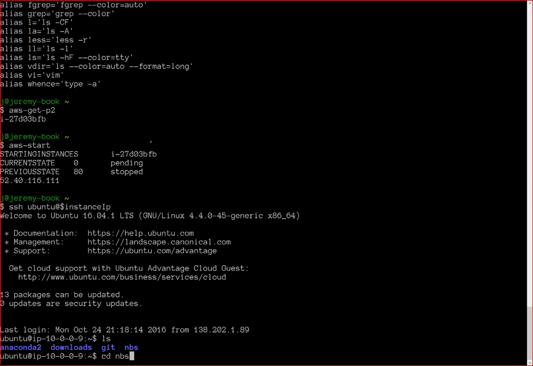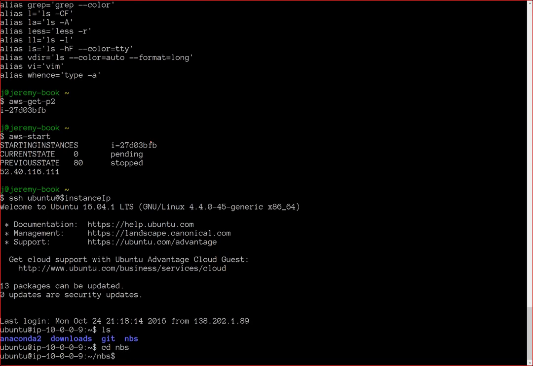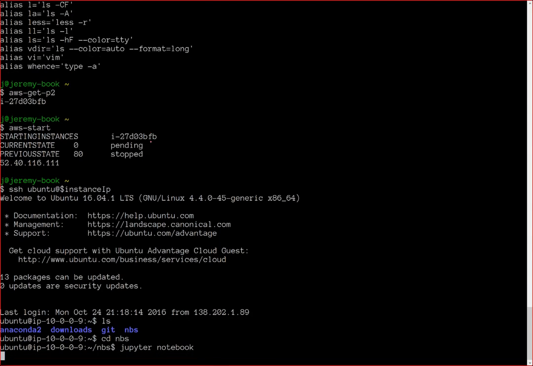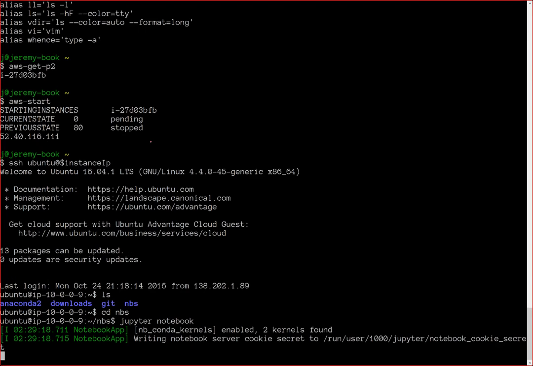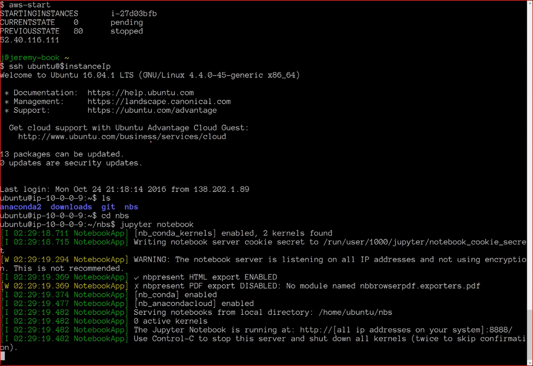So I've created a directory already for you called NBs for notebooks. So we can go ahead and type Jupyter Notebook. And this is how we ask Amazon to set up a Jupyter Notebook server for us. And when it's done, it says, okay, the Jupyter Notebook is running at all IP addresses on your system, 8888. So what is our IP address? Well, it told us up here when we started it. It's 52, blah, blah, blah, blah.